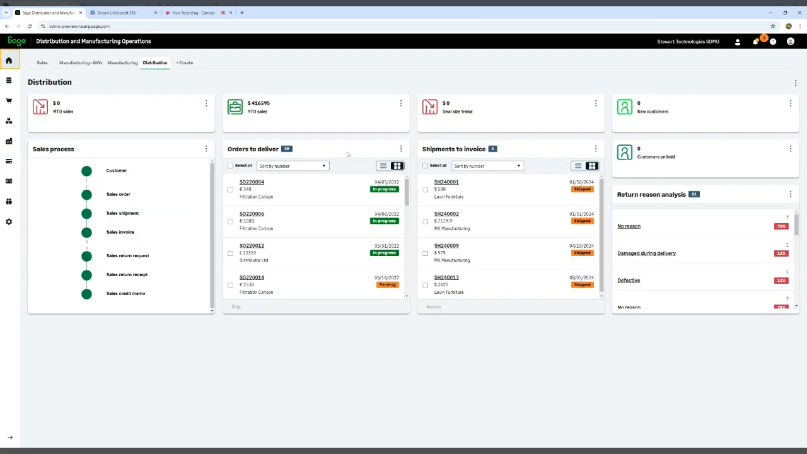Notice again, if I go back to my home, you'll see now under my shipping area, I'll have orders in here that are now ready to be invoiced because they've been shipped out. And so really you'll see with this whole streamlined workflow, I'm really able to do everything I need to with just a click of a couple of buttons.